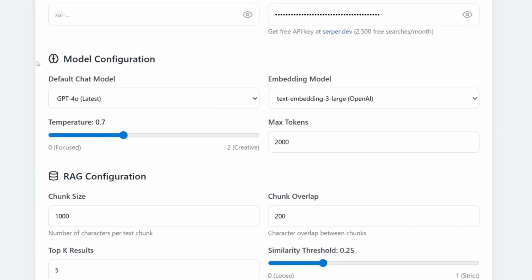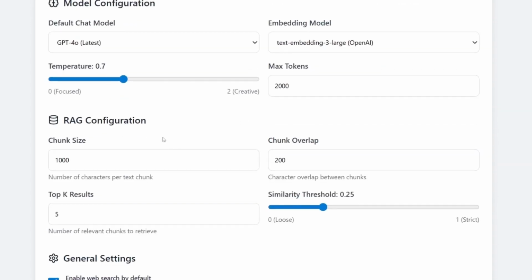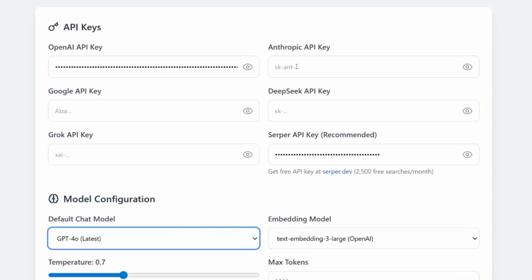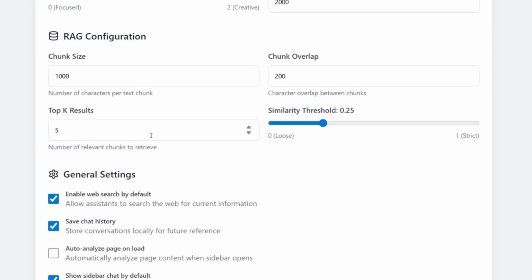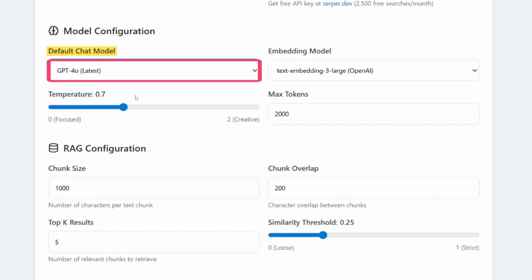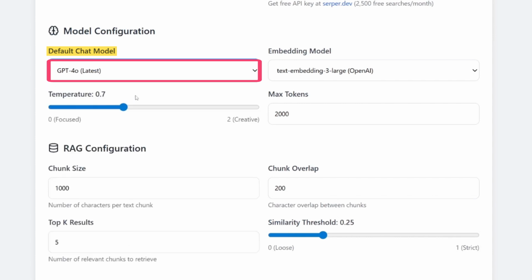Next, let's configure your AI model settings. First, we have Default Chat Model. This is the AI brain that will power your assistants. If you added an OpenAI key, you'll see GPT models here. If you added Anthropic, you'll see Claude models. Pick the one you want to use by default. I recommend GPT-4o for the best results, or Claude Sonnet if you're using Anthropic. But you can choose any model based on your needs and budget.